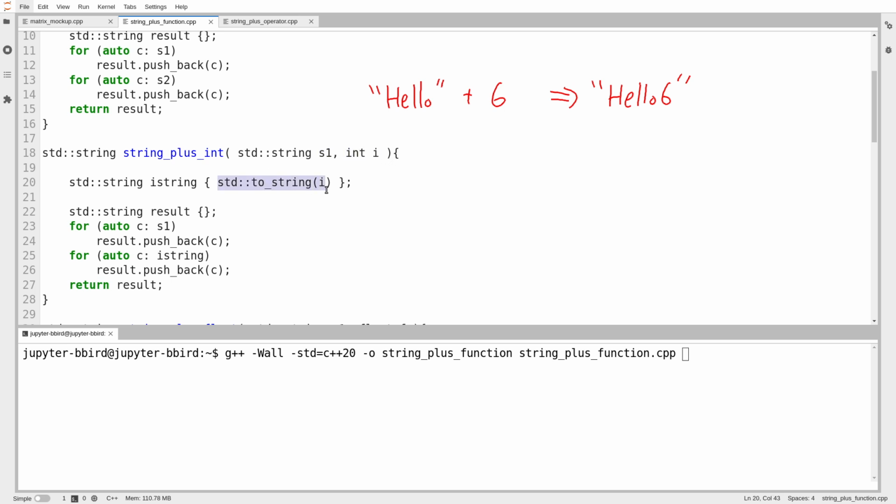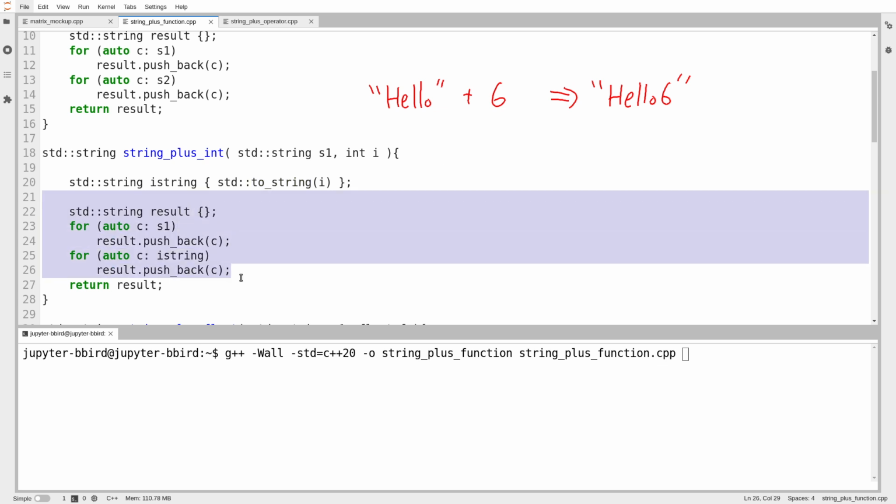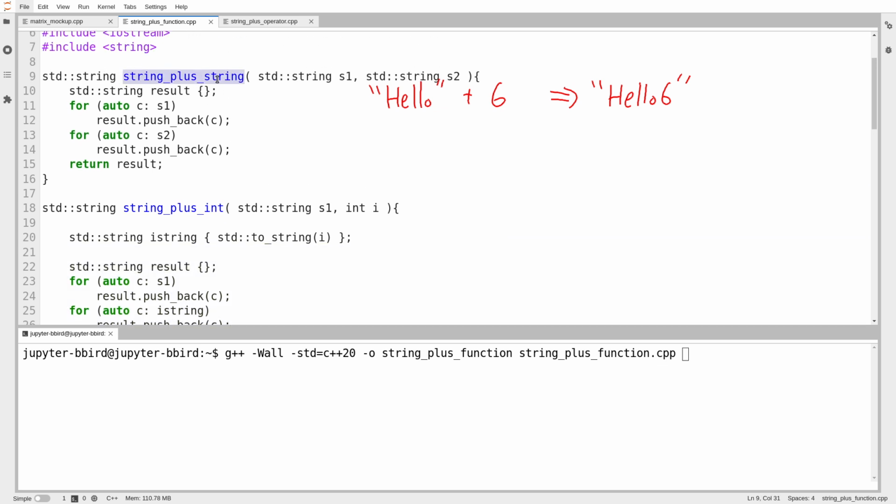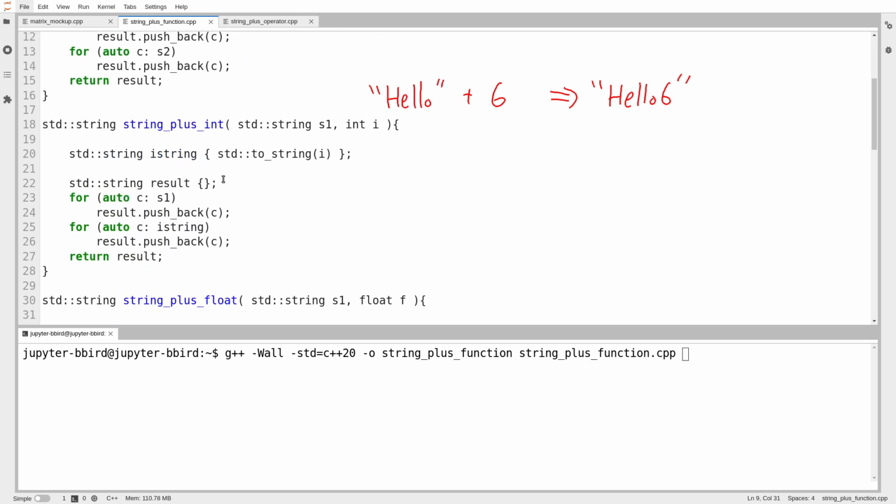First, we could convert I to a string. There's this function std_toString that converts some numerical value, like an int, to a string. I convert that to a string, and then I just add the 2 strings together as before. And you can stare at this and realize, hey, I could just call string plus string here to add the 2 strings together. But whatever, I'm not doing that.